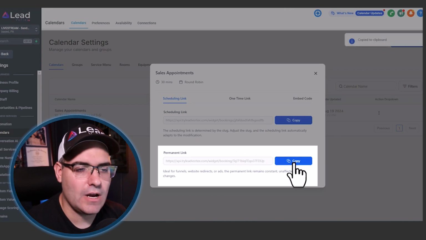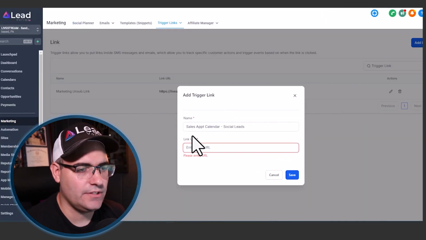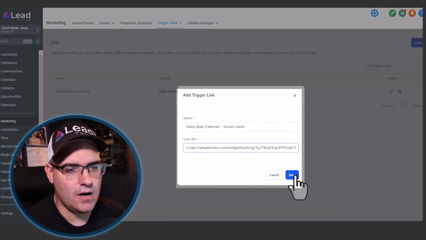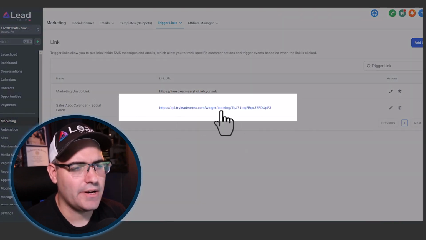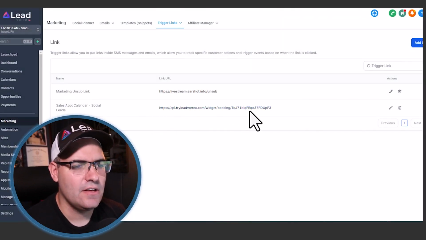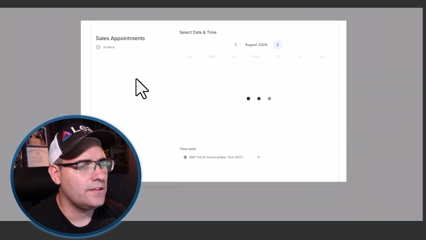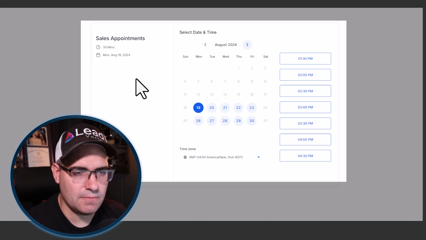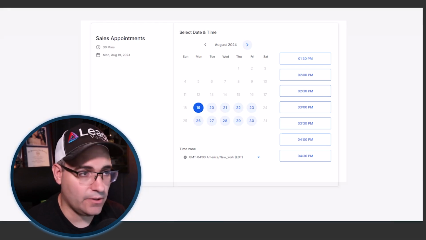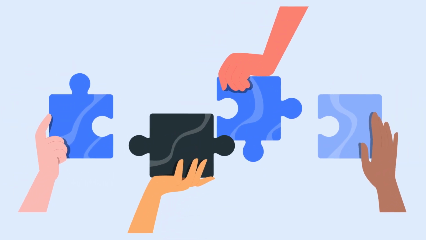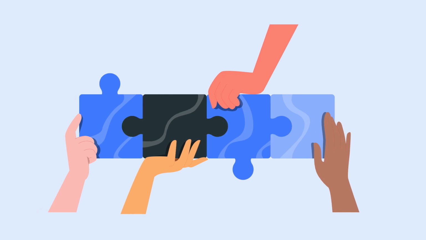So we're going to grab our permanent link, flip back over to the tab, and put that link here on the trigger link. We hit save, and we're going to see this here. So when somebody clicks the trigger link, they're going to land on our calendar, which looks something like this. If we click it real quick, the customer is going to see our sales appointment calendar here when they click the trigger link. Okay, now we have all the pieces. Let's build some automations and let's streamline the process.